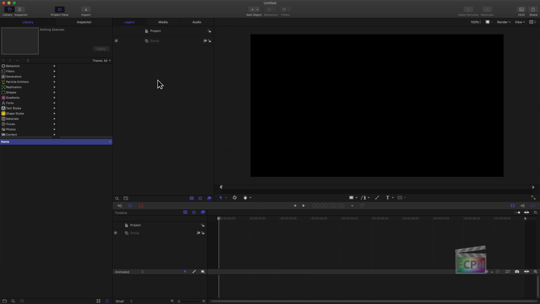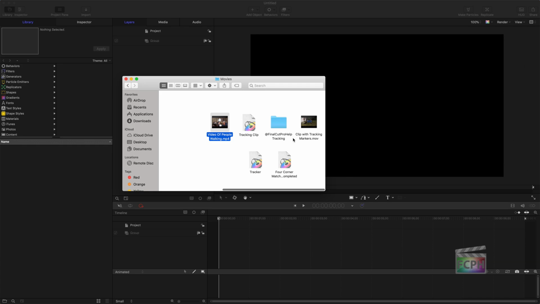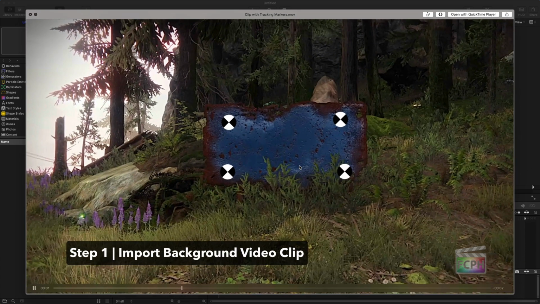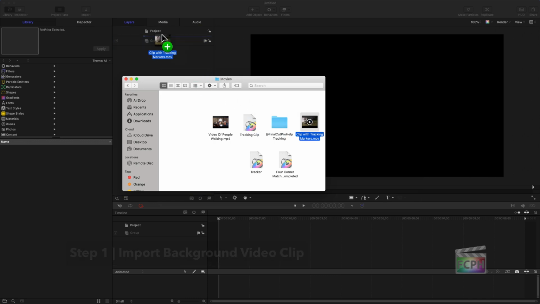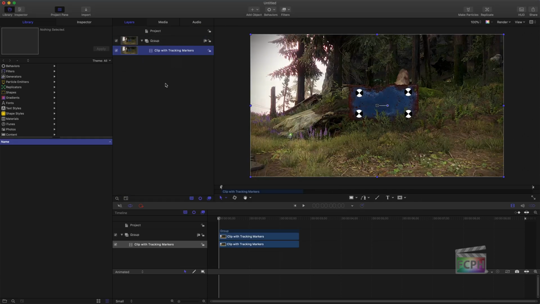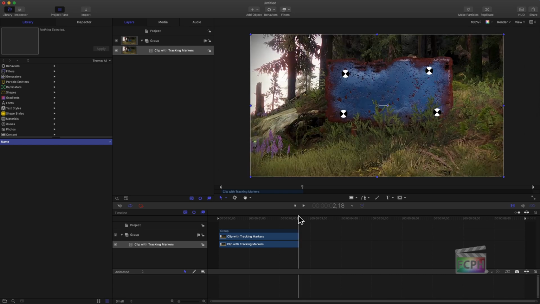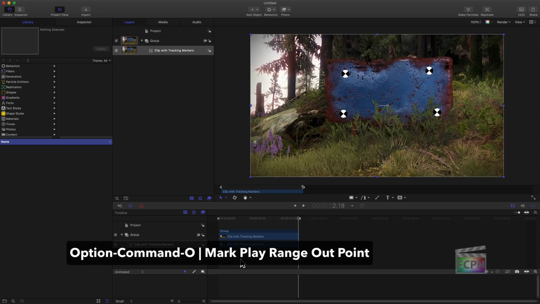So that's the first thing that I want. So here's the clip that we're gonna use. Again, very straightforward, very quick clip. So I'm just gonna drag and drop this onto my empty group back here. There's the clip. I can go to the end here and do Option Command O to set an out point, and that's really all we need to see there.